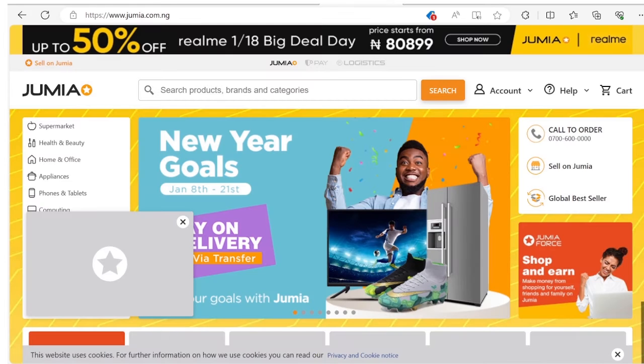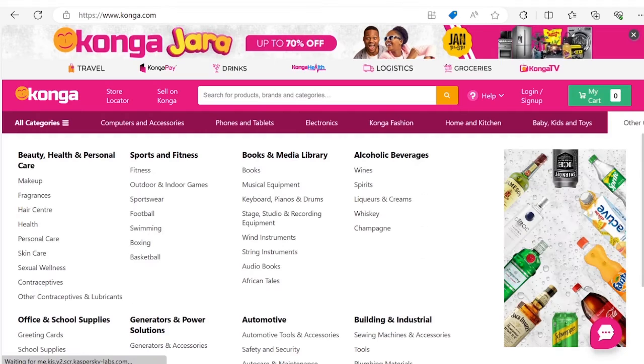We have several examples of e-commerce websites. You are already aware of Jumia. We have Jumia, Konga, Alibaba, and the like. So as a web designer, you can build e-commerce websites.